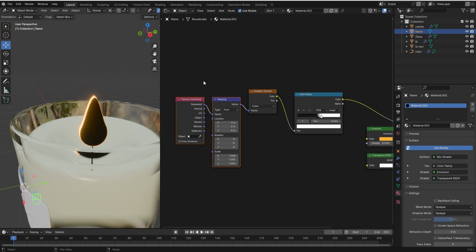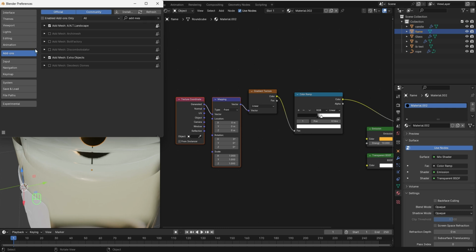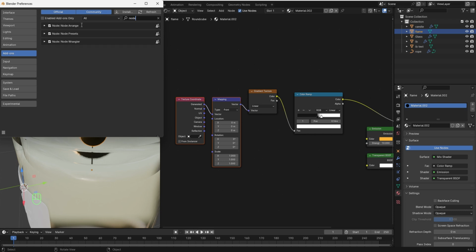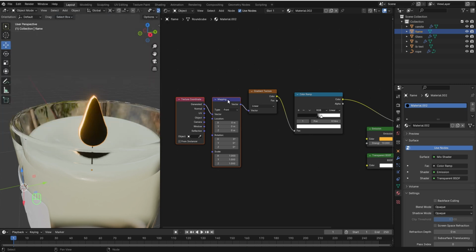If you don't see this when you press Ctrl T, just go to edit and go to preferences right here. Go to add-on and search for node. When you type in node, you see node arrange, node preset, and node wrangler. Enable all of them. Save preferences. And when you press Ctrl T, this is going to pop up.